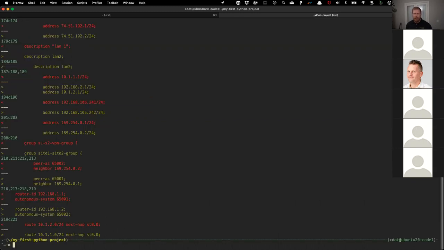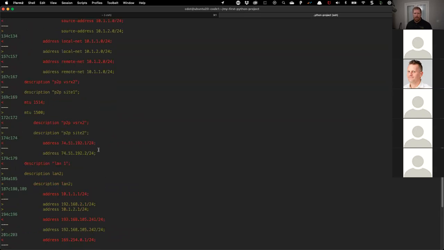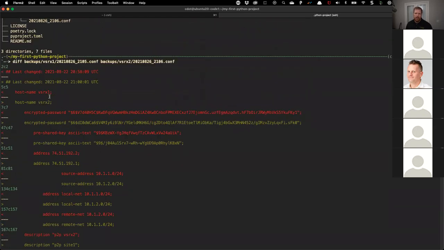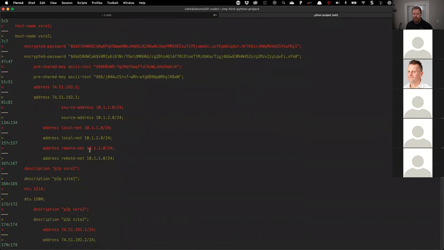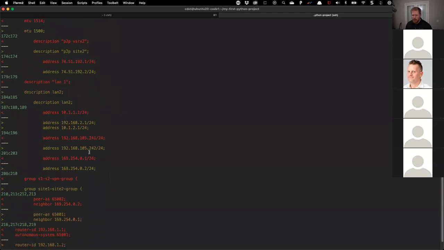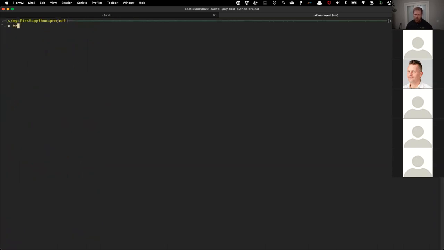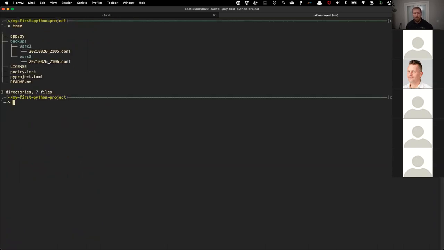And here we get a typical Linux diff. This is what's changed in between the two. We can see that the two have different host names, different IP addresses. They have an IPsec VPN tunnel up against each other, so they're sharing different routes. But anyway, so we know that we've got those two configuration files. Let me open up this tree again. All right, so now this is the look of our directory.